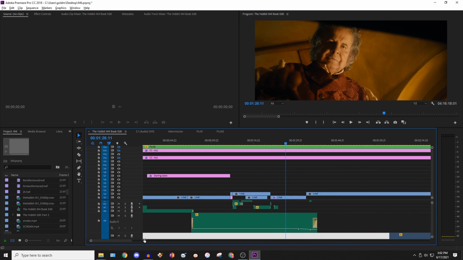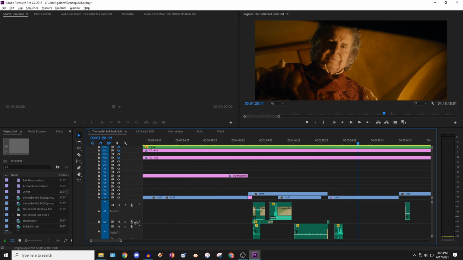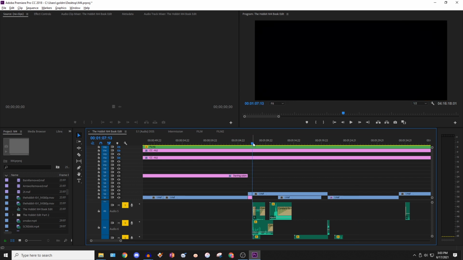Now, if we also go a little bit earlier, I really went and did a lot more sound effect redubbing here, which I can play. This is Bilbo waking up and lighting the candle.